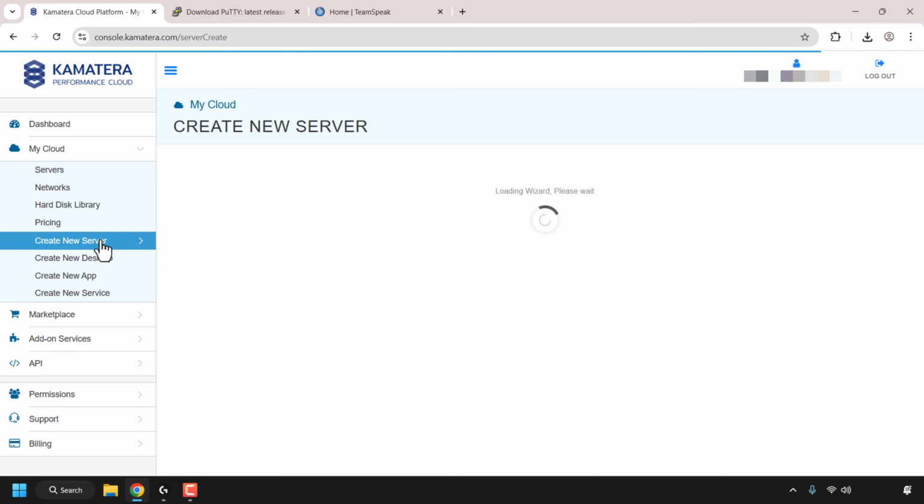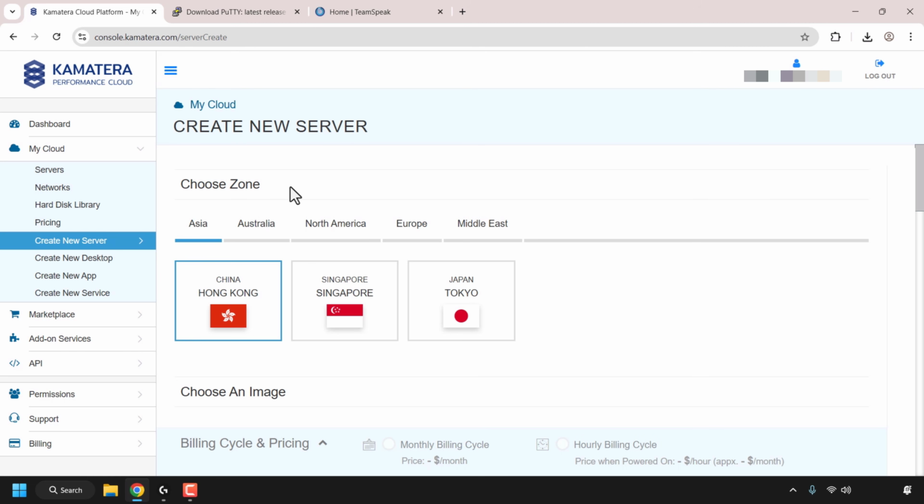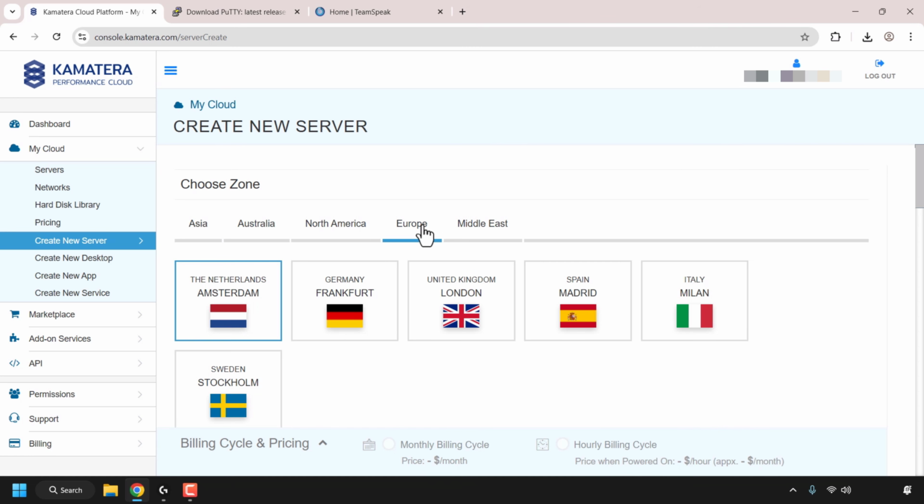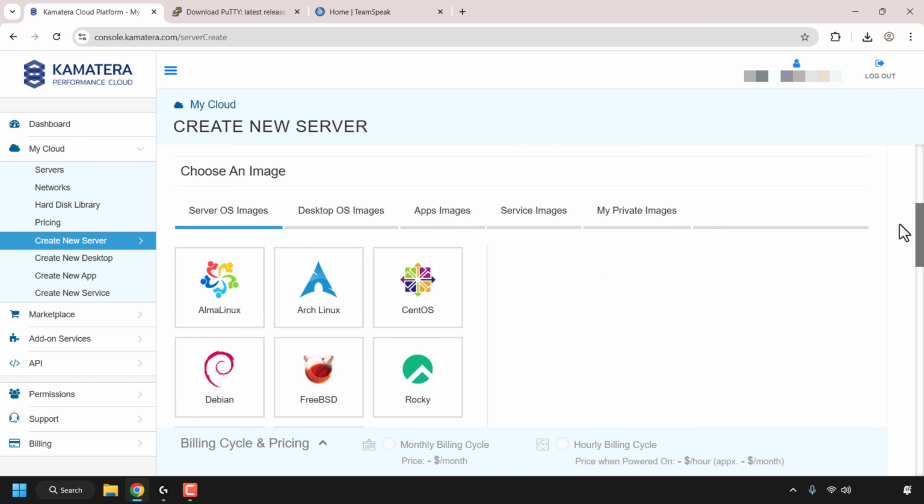We'll first need to choose a zone or a region to host our TeamSpeak 3 server in. Kamatera offers Asia, Australia, North America, Europe, and the Middle East. I'm going to be going with Europe for this video demonstration, and I'm going to choose the country Germany, or Frankfurt. It's best to go with a server location that's close to you and the friends you're going to be using TeamSpeak 3 with, as that will give you the lowest ping and therefore the best connection and, of course, the best audio.